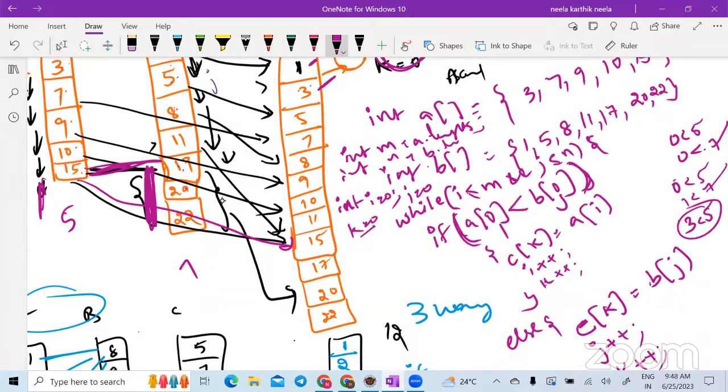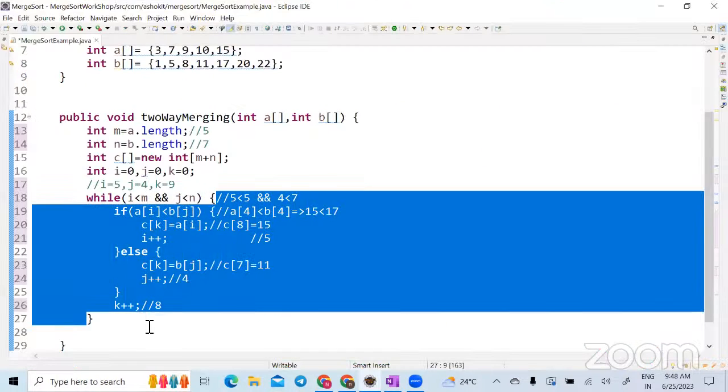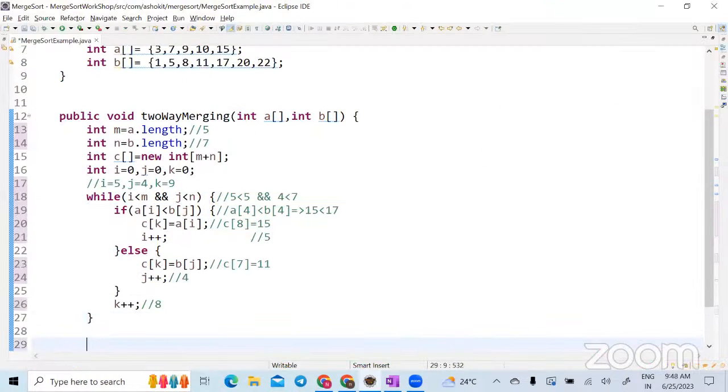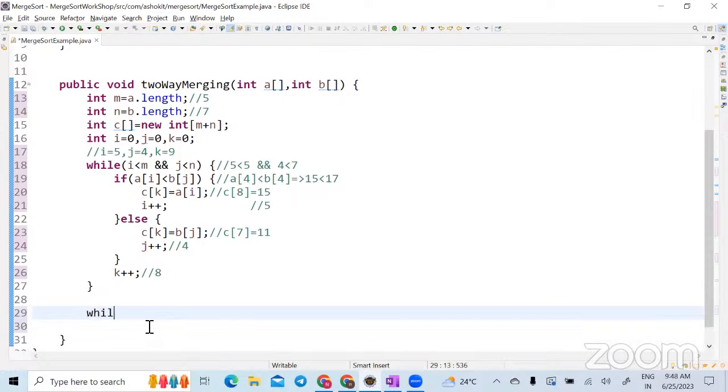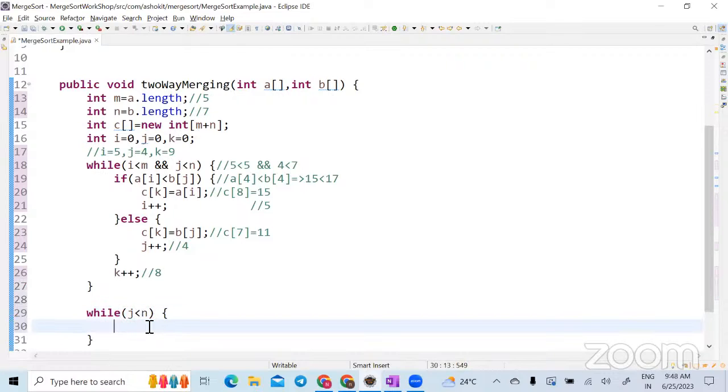Now, once it is completed, what you need to do? Can I say whichever array is left out from that position onwards, I can copy the elements to the resultant array directly? Because I don't have any other elements to compare, right? 17, 20, 22, I can copy directly to the C array. Am I right? Now let us see how I do it. So currently in this scenario, which array is having the data? B array. Now can I write while j less than n, C of k equal to B of j.